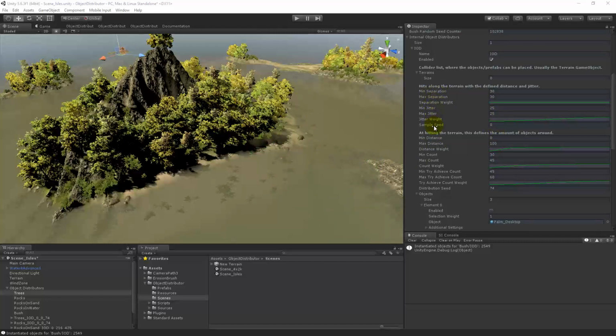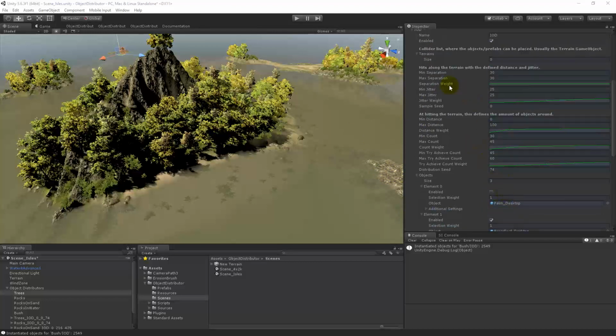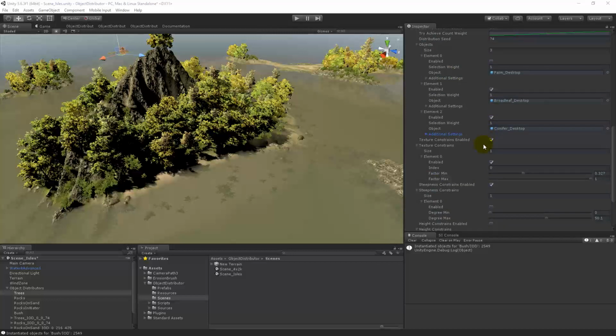The first attributes are for iterating through the terrain, with the separation distance and with the jitter determining the position around this point, so it has more variation. The following attributes are used also by the brush and also by the generated positions. These objects will be generated with this distance, so many objects, and this is how often it will be tried to instantiate these objects, for performance reasons.